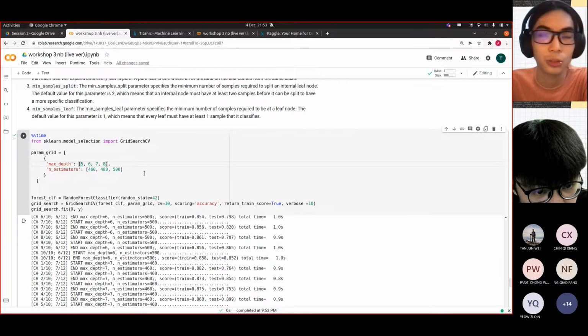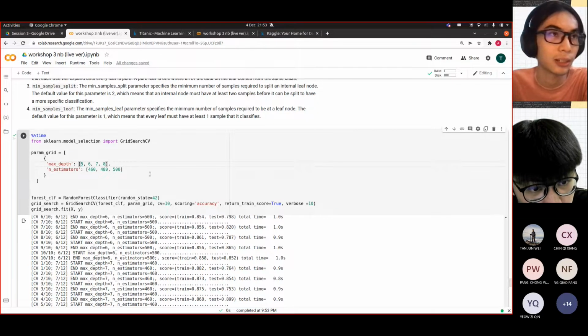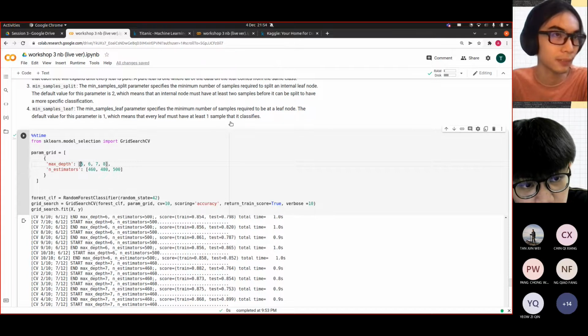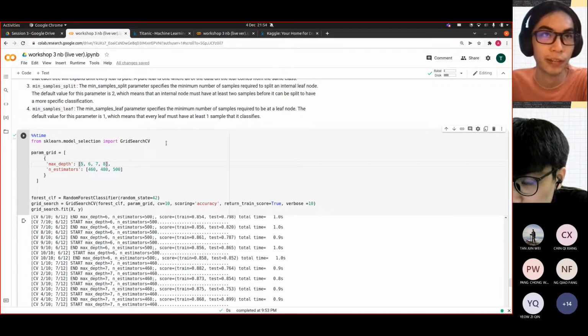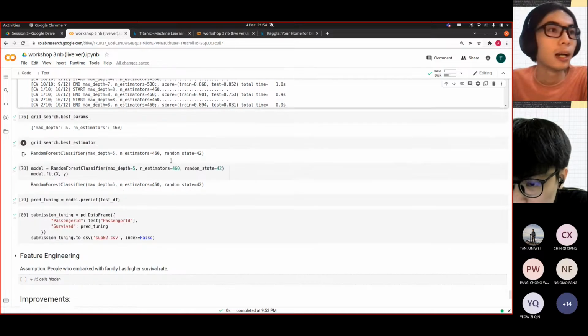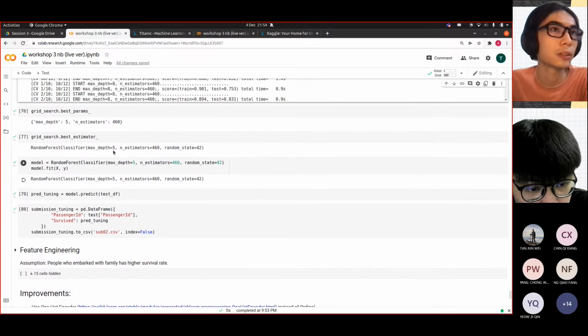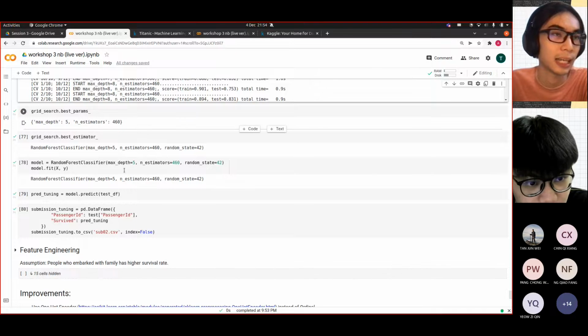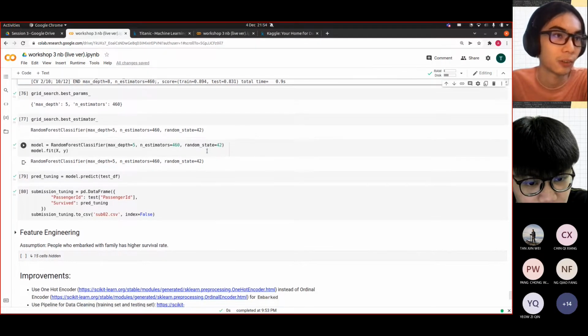So what you should do next is you should grid search the lower values. Maybe max depth is 3, 4, 5. And then for n estimators, maybe you can put 100, 200, 300, something. And then you search again. And then you find which one has the highest accuracy by doing this. Okay, so I will not go through that. You guys can do it on your own.